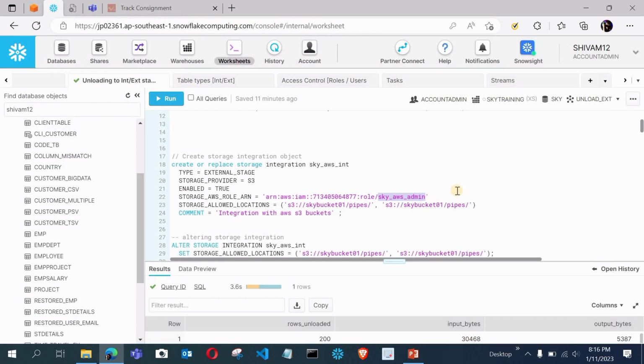So we have already done the integration in the previous session. If you don't know how to integrate, you can watch my previous session. The link will be given in the description. And this is storage allowed locations. Let me show you those.